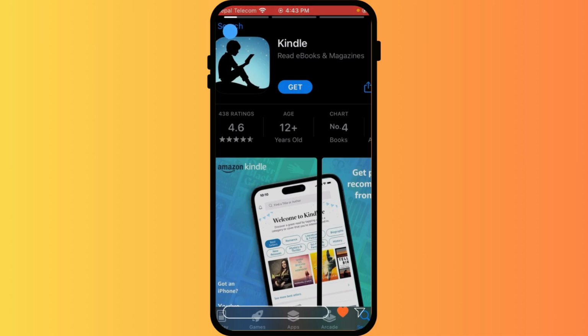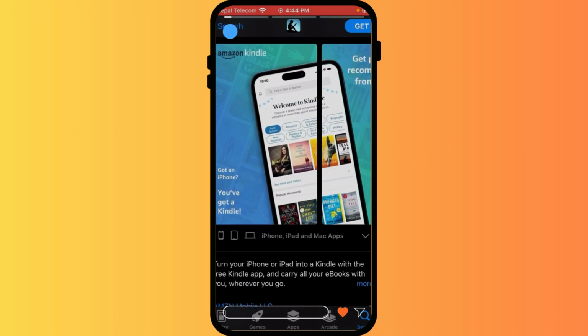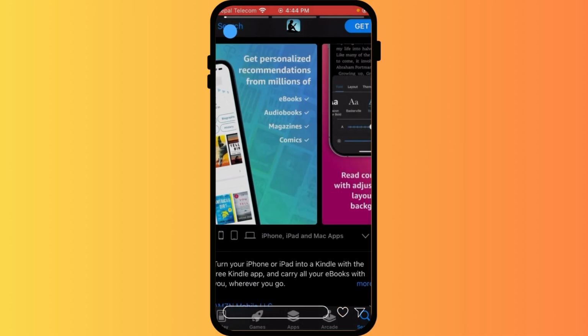You can also buy other ebooks from the app. It's a great way to read books for free. You now know how to read ebooks with the Amazon Kindle app. Get ready to read books for free.